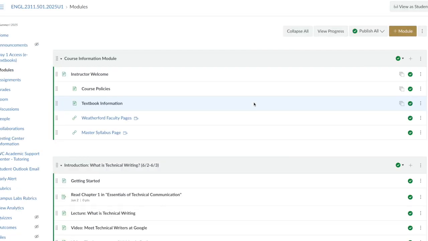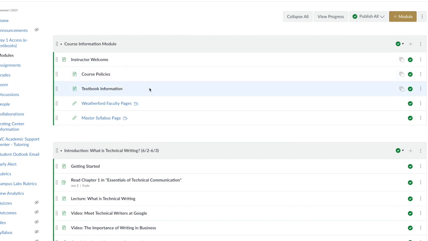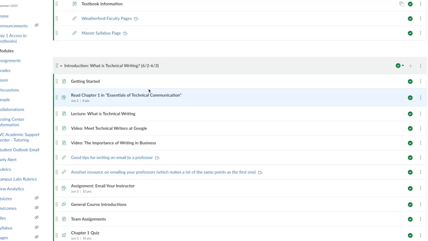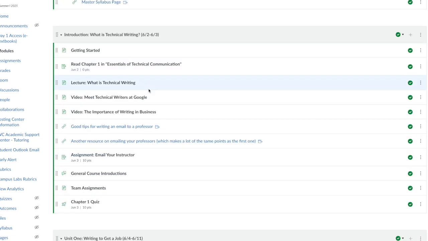And in fact, after the first few days of the class, I'm going to take away that home page, and this will just be what you see when you get to the classroom. And so the modules are just ways of grouping different resources. So we have the course information module at the top of the page, and then we have modules for each of the units in the class.